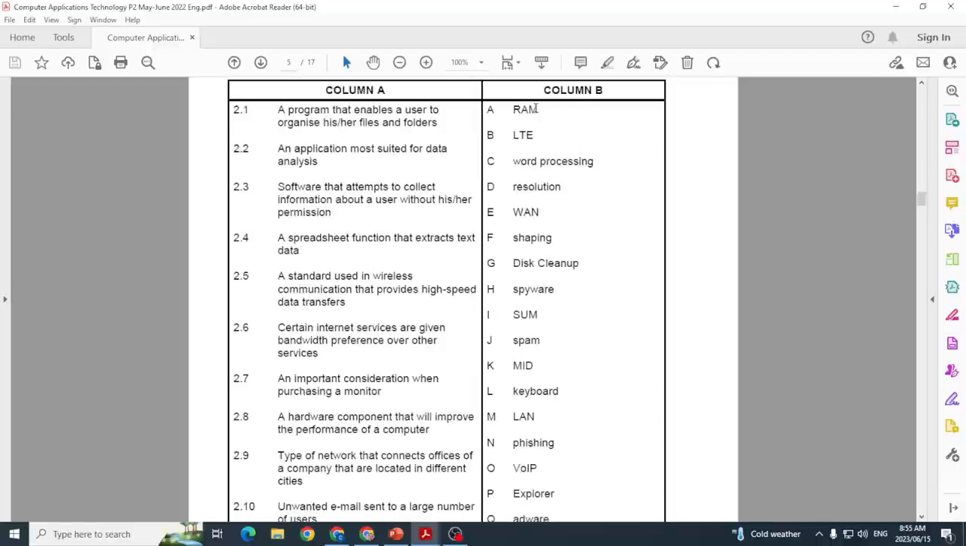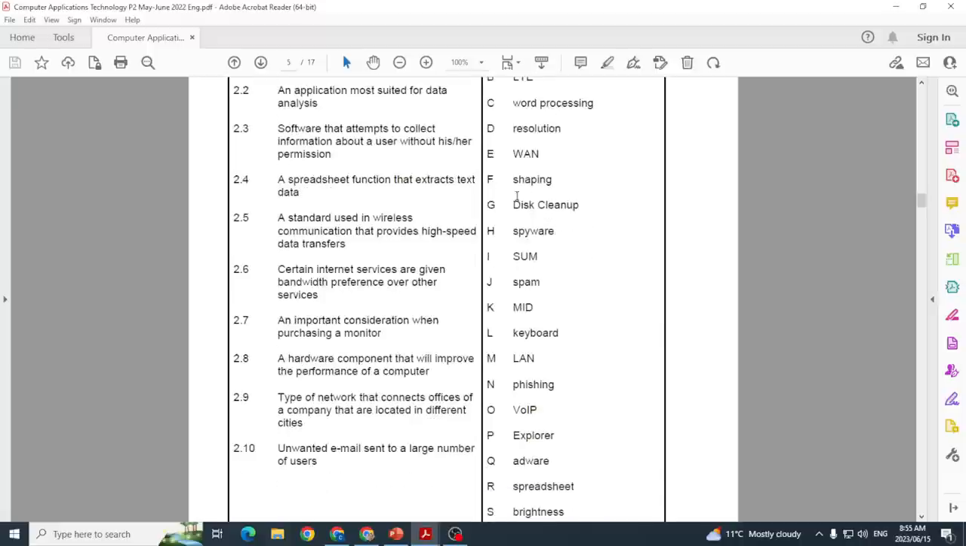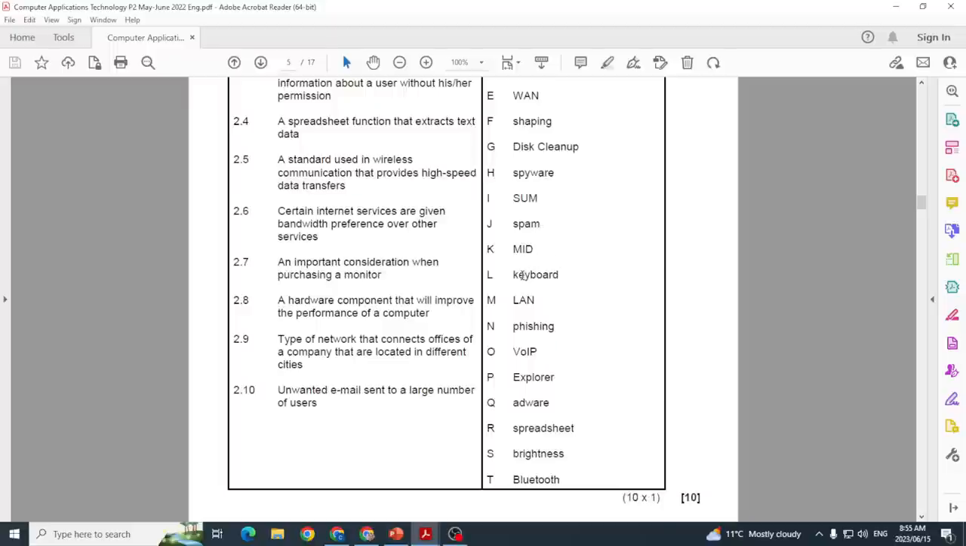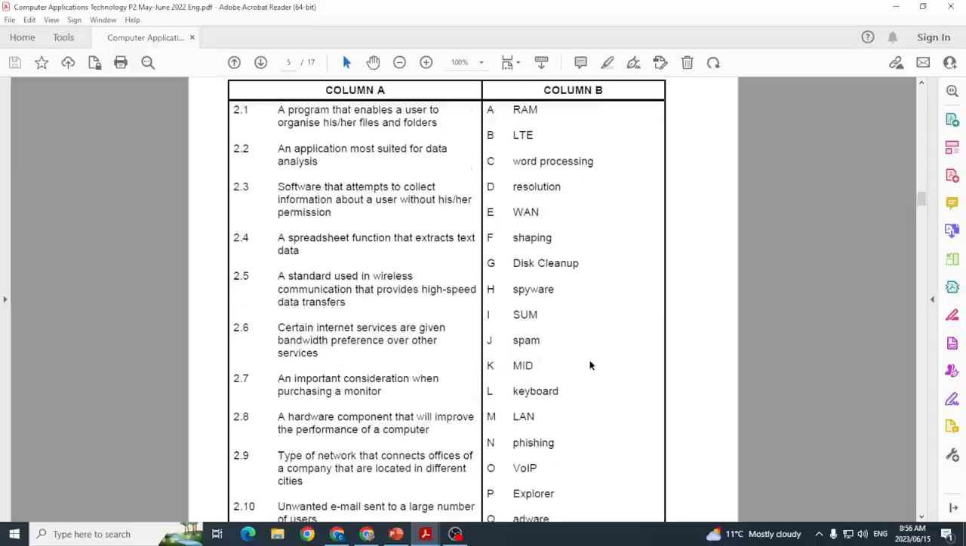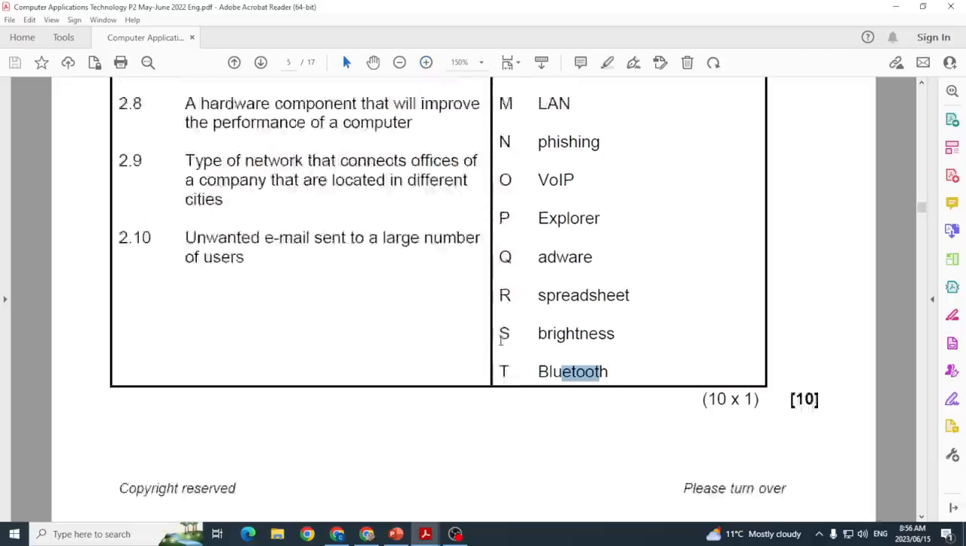And again, the first thing you want to do is just have a look through. Okay, RAM, LTE, word processing. We're looking for anything that sort of stands out that we might not understand. Resolution, WAN, shaping, when it comes to our internet, that's our internet speed as well. Disk cleanup, that's fine. Sum, this is Excel. This is Excel. Spam, unsolicited email. Okay, a keyboard, phishing and pharming. So we're talking about malware, scams, that type of thing. Our network, Skype, WhatsApp call. Our Explorer, our adware, again, malware. Our spreadsheet, brightness, and Bluetooth. Okay, so nothing out of the ordinary there. Nothing that's really going to confuse us just in terms of understanding the terms. So let's see what they want.